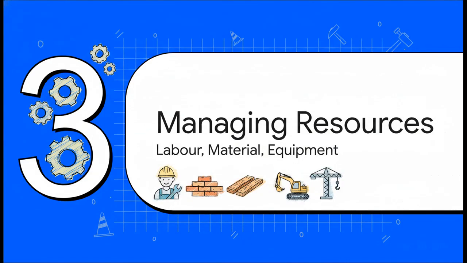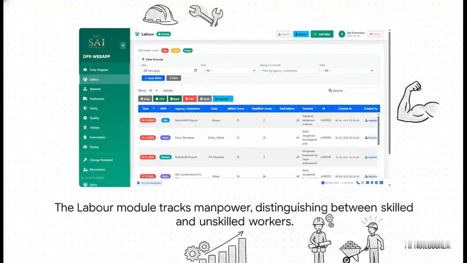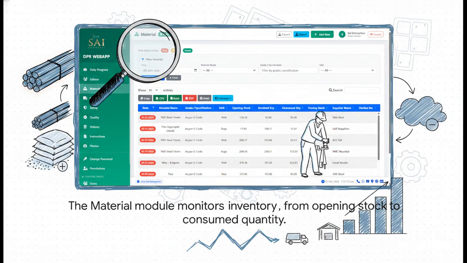Now let's drill down a bit into how the project's core resources get managed. Every single build runs on 3 things: labor, material, and equipment. And this app gives each one its own dedicated module. The labor module basically gives you a head count on steroids. You can see the total number of people on site for any given day, and it's all broken down by the contractor, the specific trade, and even the ratio of skilled to unskilled workers. That kind of granular detail is so critical for managing your costs and making sure you have the right people on the right jobs.